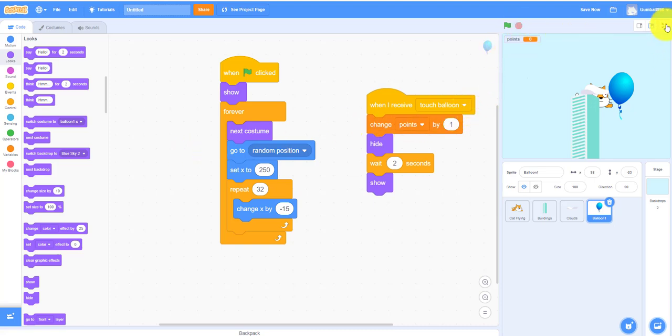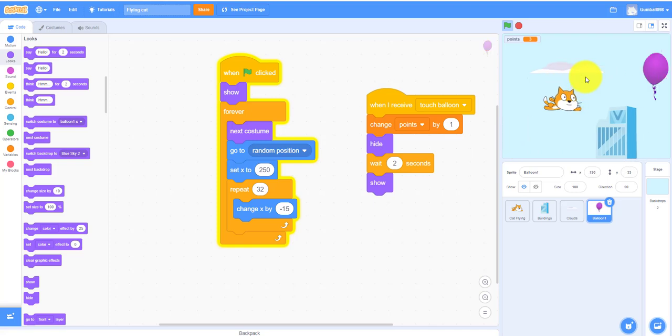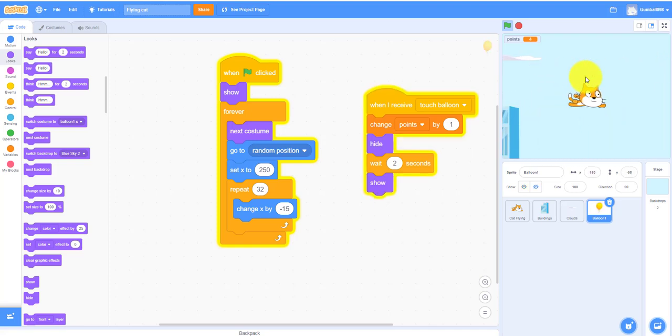You always have to click the save button. And then let's rename this to Flying Cat. So now we can play the music, see the clouds and buildings, the decoration. You can move up and down and left and right, and then you can gather the balloons. They can be anywhere.